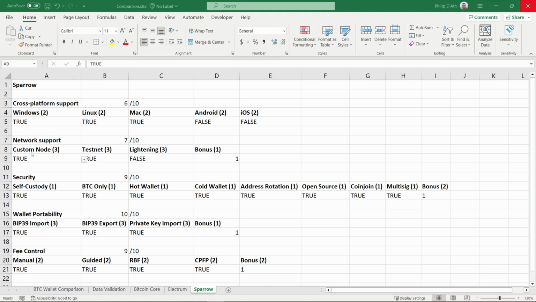When it comes to network support, it can run against its own custom node. It supports testnet, but it doesn't support Lightning. The configuration of the nodes is quite good and well guided, so I'm going to award it a bonus point there. So it earns a total of 7 points out of 10 for network support.